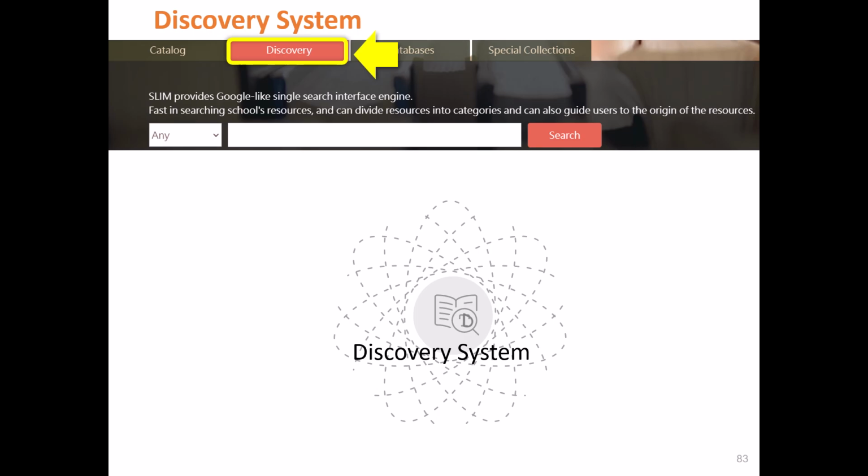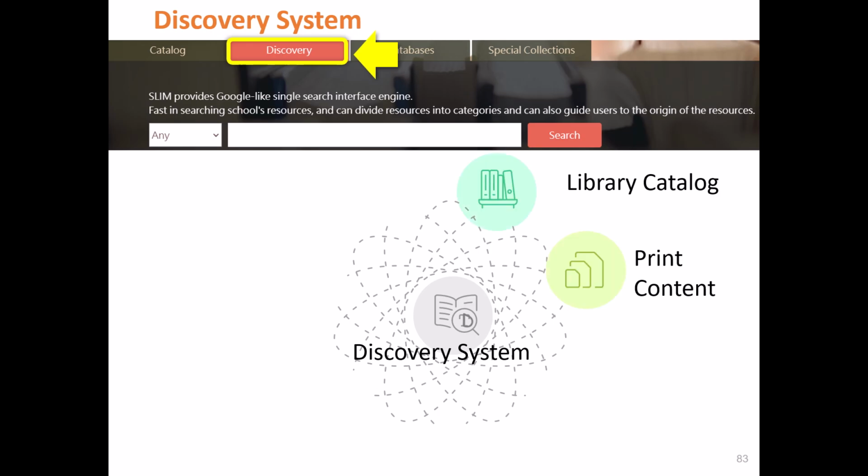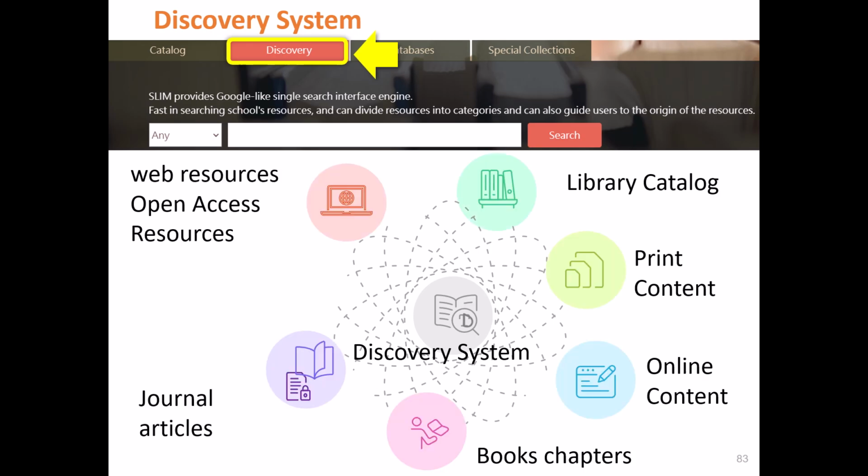Discovery system is a one-stop search system that provides a Google-like single search interface. You can search anything here, including our library catalog, print and online content, books, journals, and articles, even with open access or free resources. However, if web resources are not purchased by the library, you may only see the bibliography record or limited content. In other words, the discovery system is a helpful tool combining various resources.